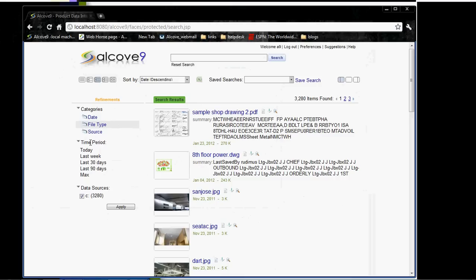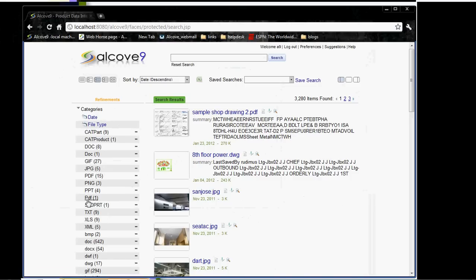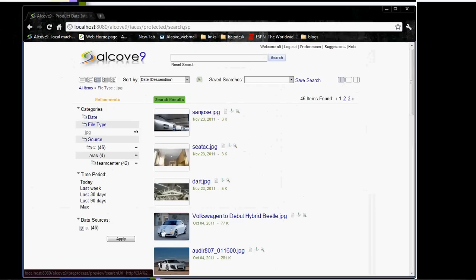A further refinement, we can also drill down by time periods. Just show me information that got modified last week, last 30 days, etc. Now let's expand file types one more time. And maybe I'm more of a visual search kind of person. So if I take a look at JPEGs, maybe I don't want to see it in a column format. I also have a gallery view over here on the left-hand side.